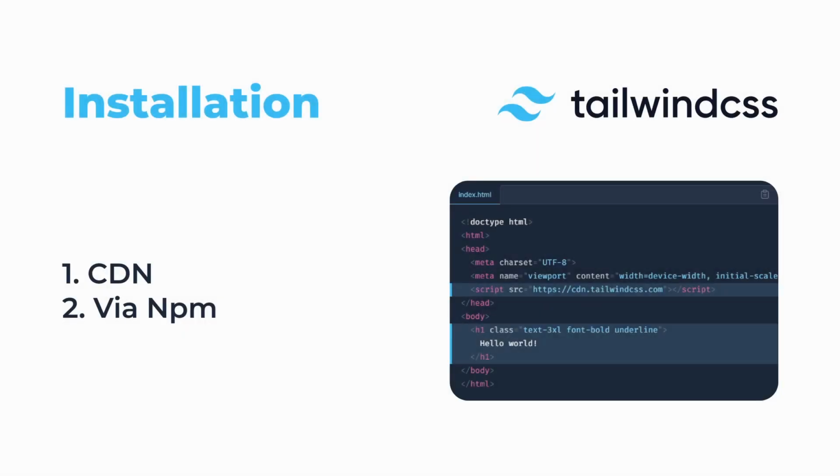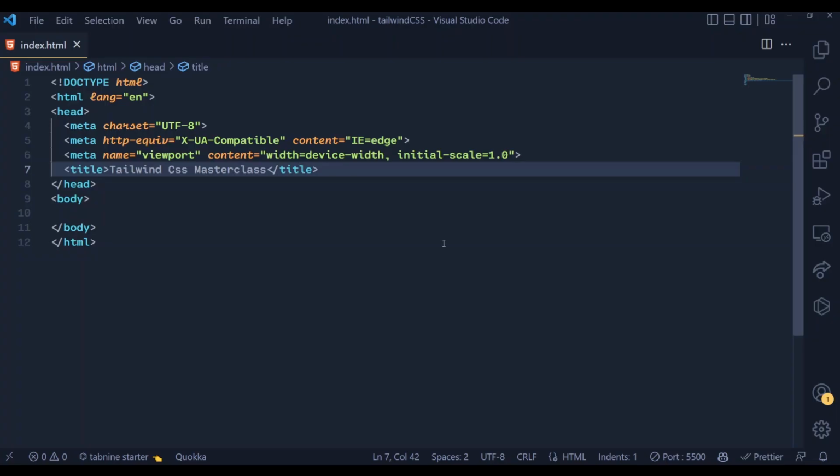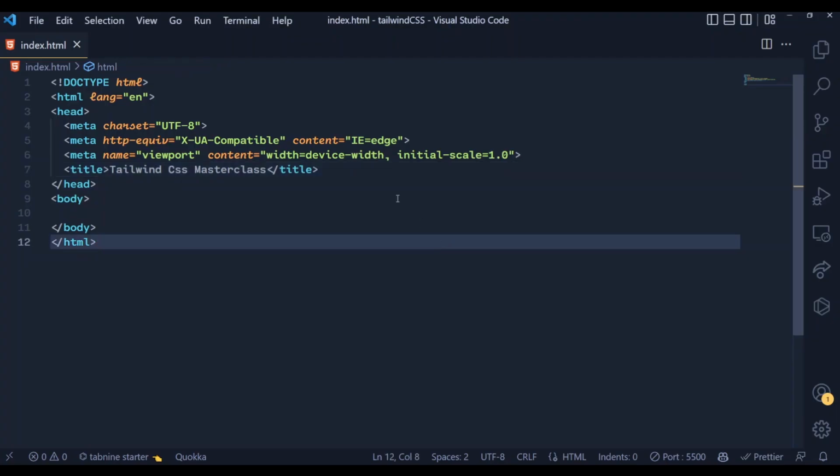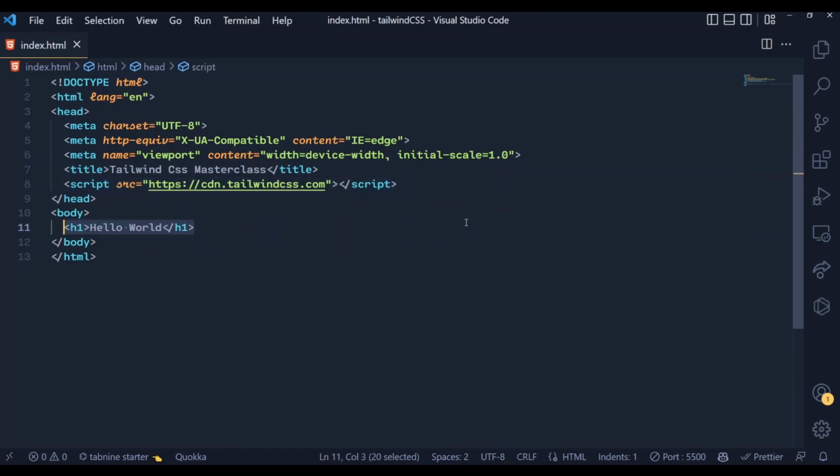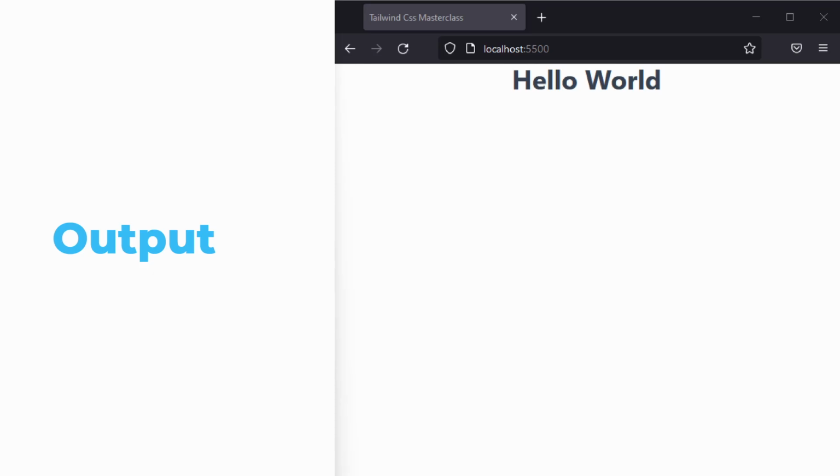Now we will see how to install Tailwind CSS into our project. We have two different ways, CDN and via npm. To use the CDN, just go inside of the head tag of your HTML file and add the CDN script. You will find the installation link in the description below. Now I'm going to add an h1 and hello world, and I'm going to add some Tailwind CSS class names, and just see the output.